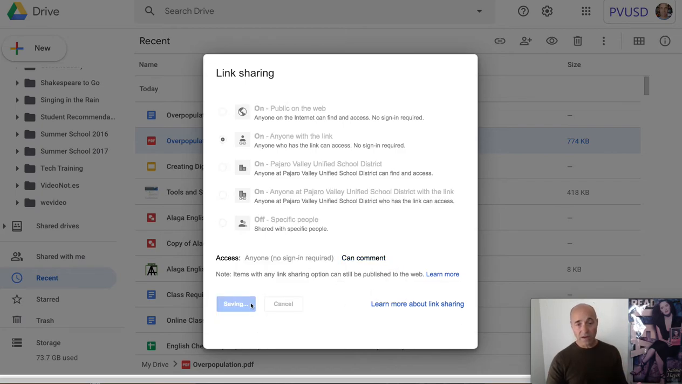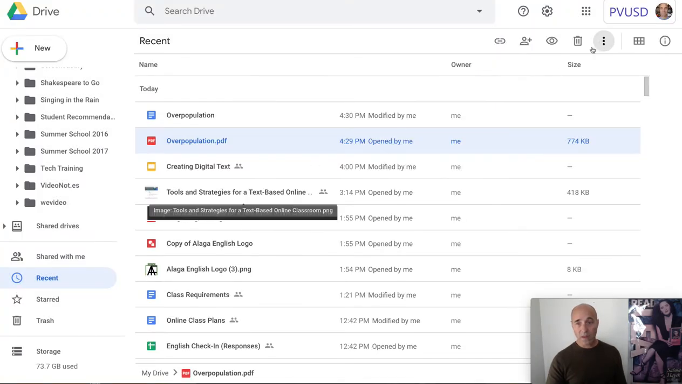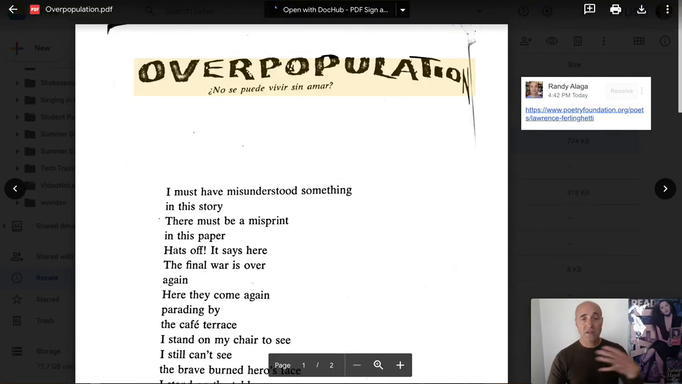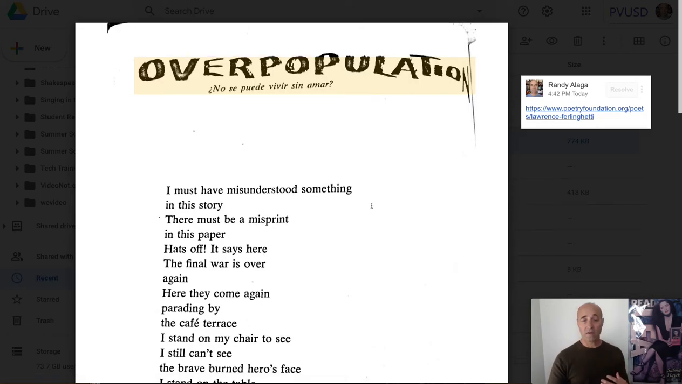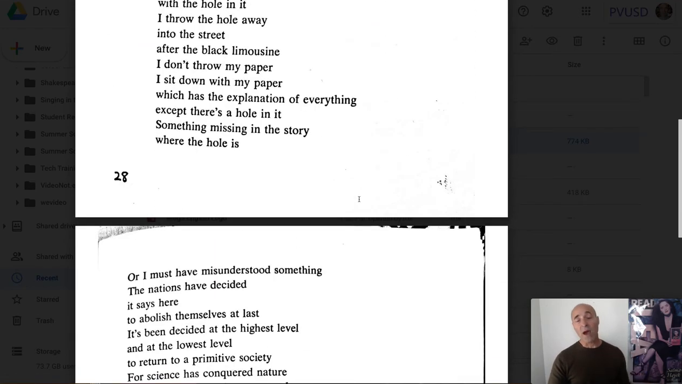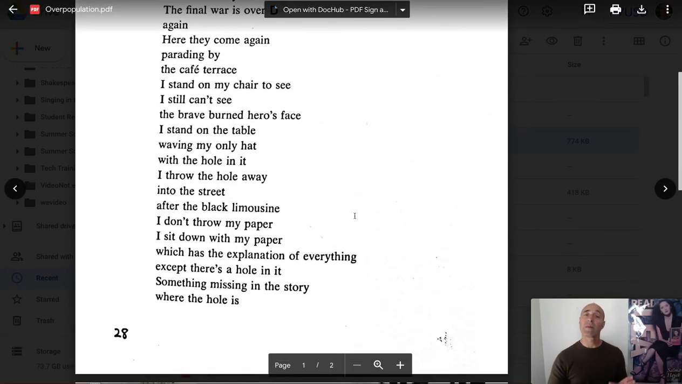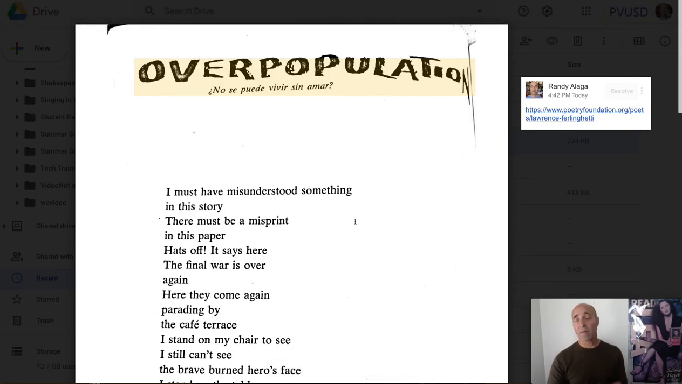If I share it now and click done, anybody that has the link can now see this page. They can see the comment that I've placed off to the side. They can either follow the link that's here or read the notes. This can be done throughout the document, and I really recommend it because it helps the students get through some of the material that may be daunting.